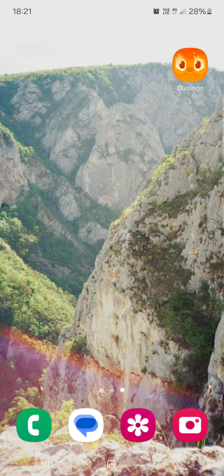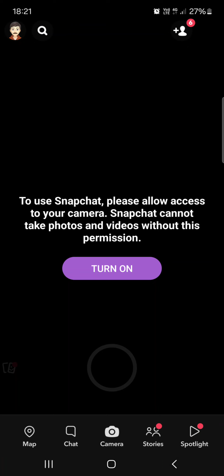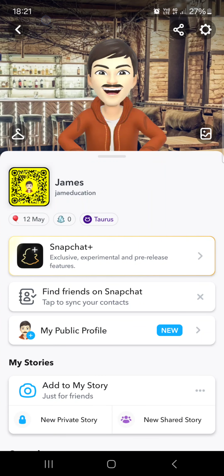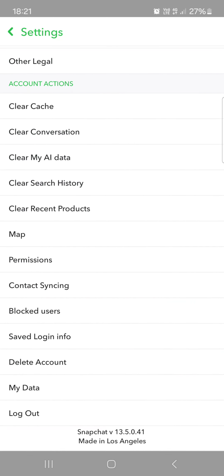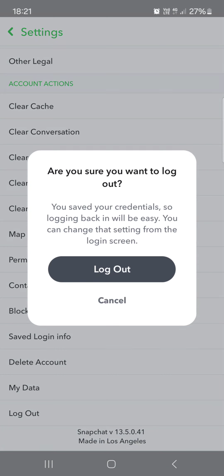Hello guys, in this video I'm going to show you how to log out from Snapchat in the Snapchat app. First, let's open up the app. Here it opens up in the camera. From here we just go into the profile menu, then tap on settings, then we scroll down to the bottom, and here as the last option we find log out.